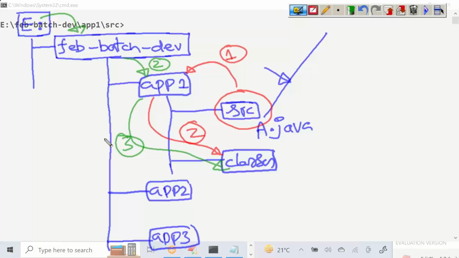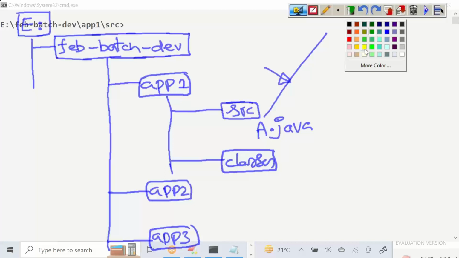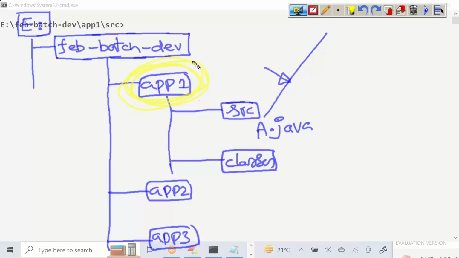Now, let us consider another location. I want to consider only the app one folder. Assume this is the target folder, app one. App one is a target folder. From SRC, how to generate a class file in the app one?